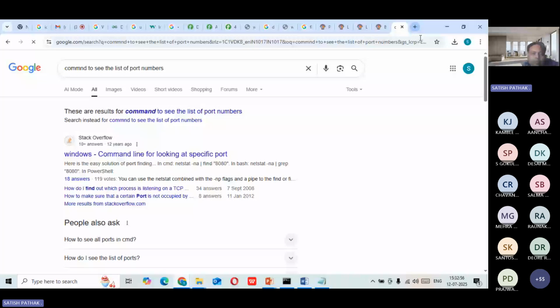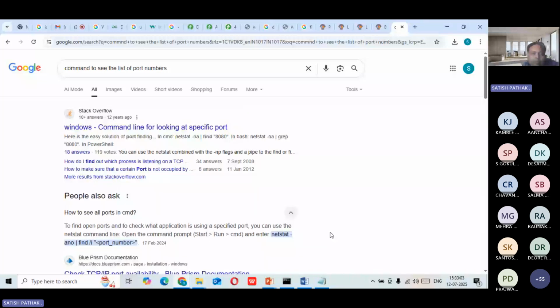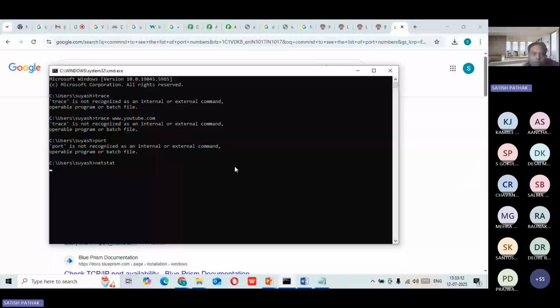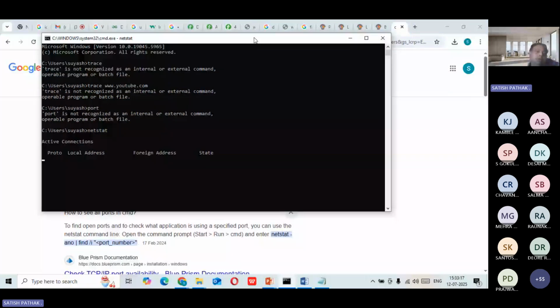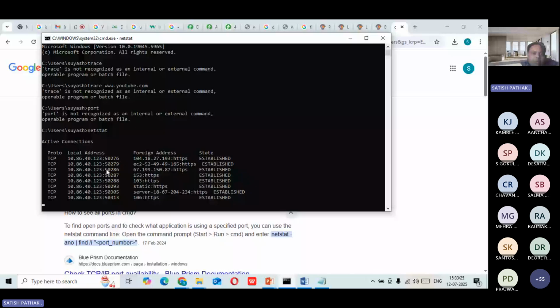Yeah, this is the command actually. Netstat, I remember. Netstat. Yeah, look at it. It shows all the port numbers being assigned. See, look at it, TCP is 50276. For everything which is on this machine, a port number has to be assigned. Otherwise, how would you recognize?